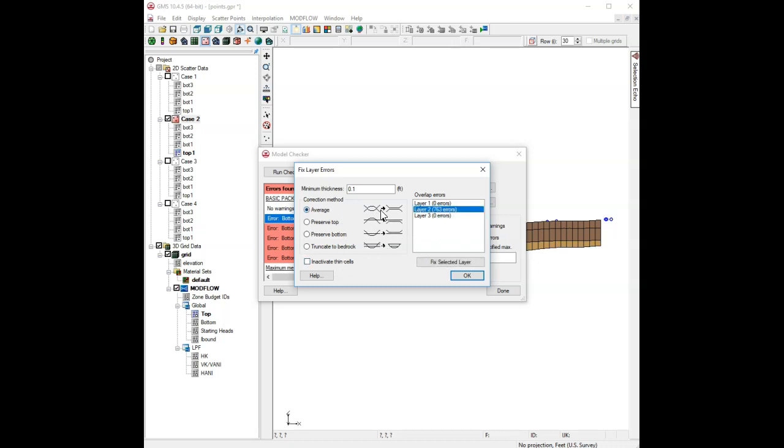We're going to use the average method. So wherever you have an overlap, in the area of overlap, it calculates the average elevation, and then it moves the top one just a little bit above that and the bottom one a little bit below. So it creates a little pinch out. It does it down to this minimum thickness. And if you want to, you can inactivate the cells in that thin zone. We're going to leave them on because when you're using the normal version of MODFLOW, you don't want to have cells in the middle go inactive. There needs to be a connection there.